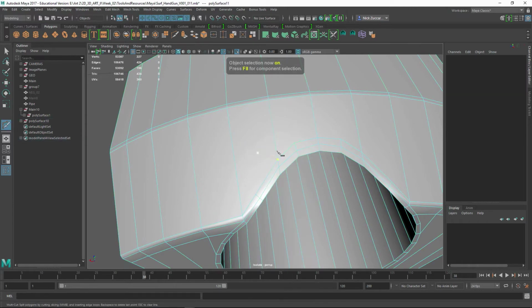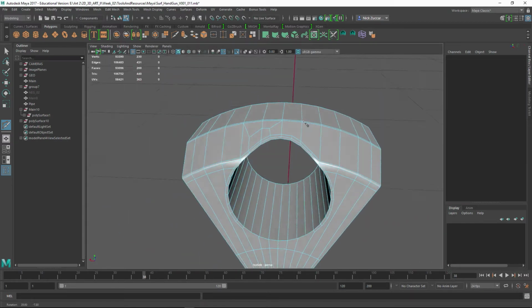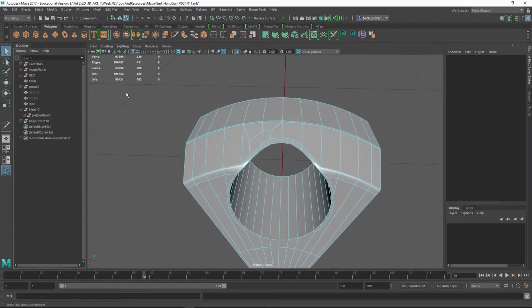So let's go ahead and multi-cut, and we need something like this because we need more geometry right in there. We'll see how this behaves if we do this.